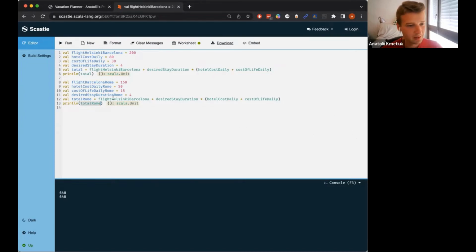Yeah, so that's right. We have forgotten to use the proper variables that we have defined for Rome in the calculation for Rome. If you look at line 12, we see that the calculation is defined in terms of variables flight Helsinki to Barcelona, which is for the previous location, for Barcelona, and the same with other variables. So desired state duration is also for Barcelona, hotel cost daily and cost of flight daily are also for Barcelona. So we need to change that.